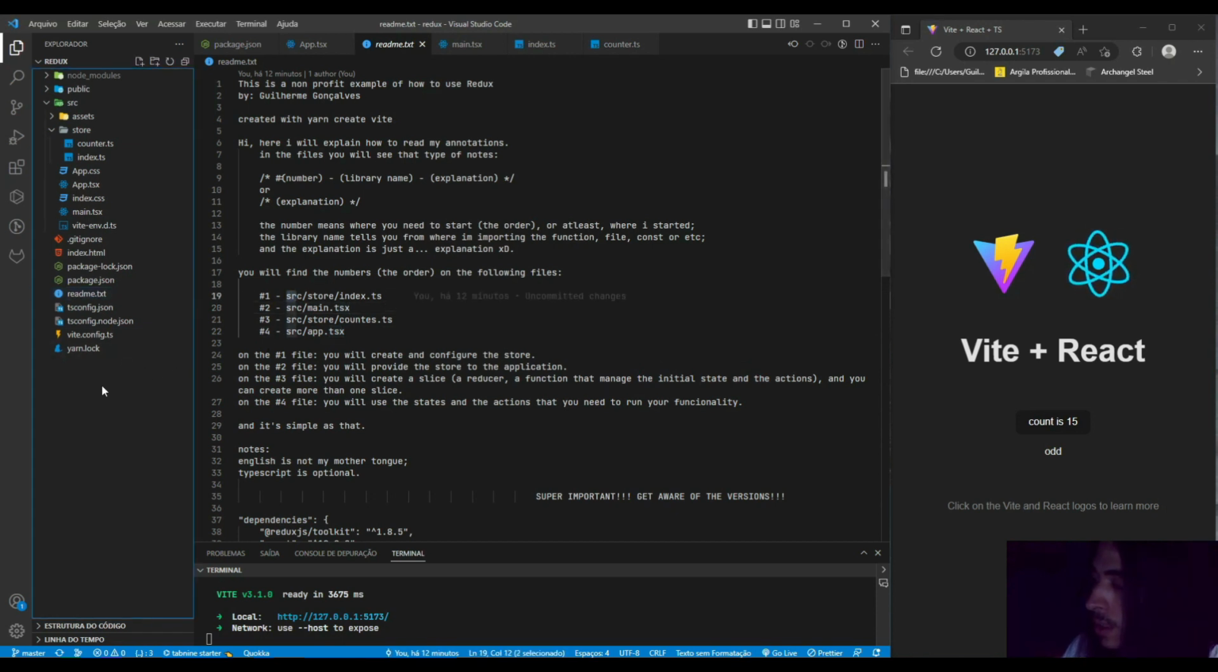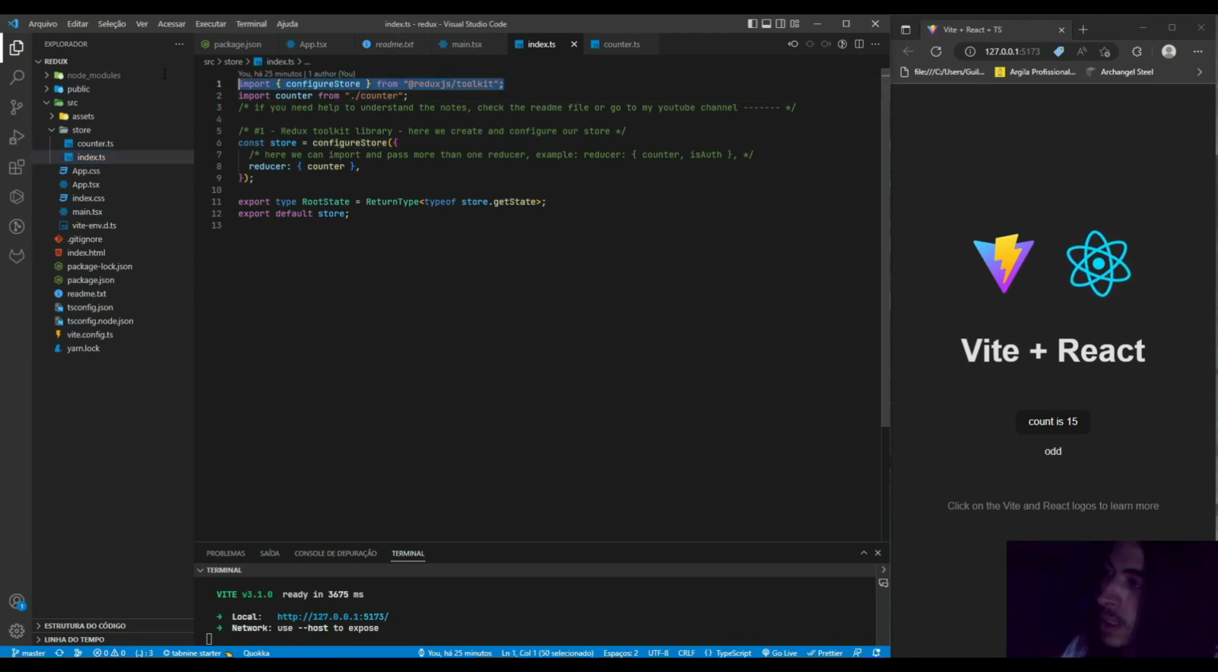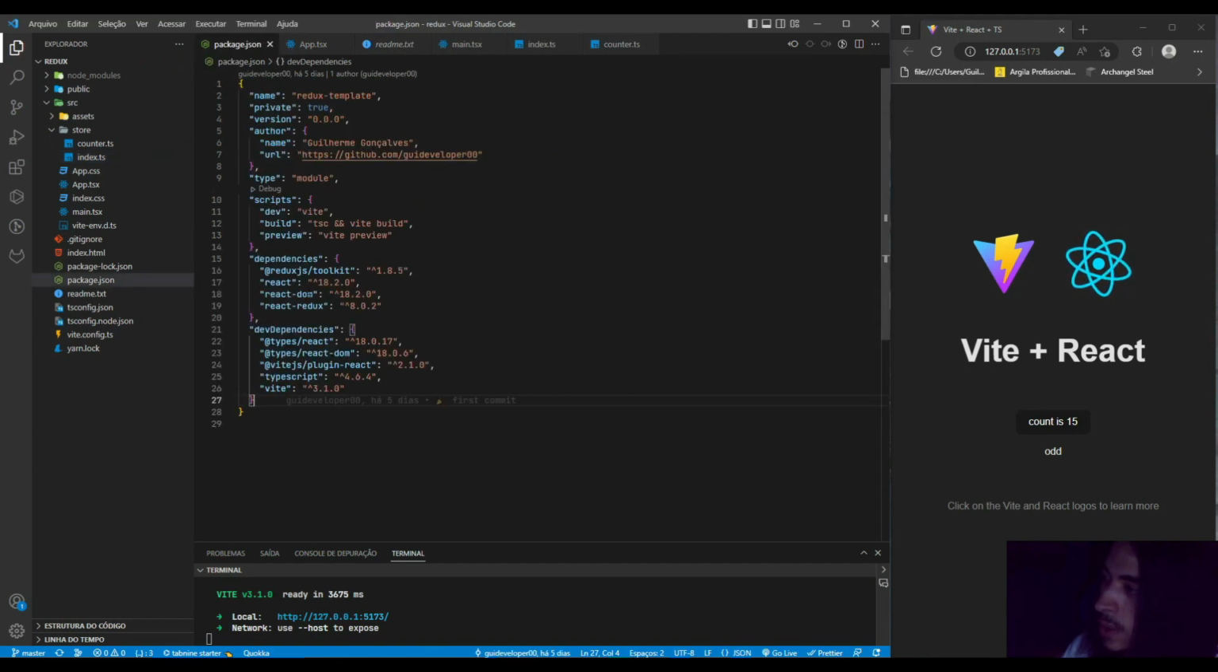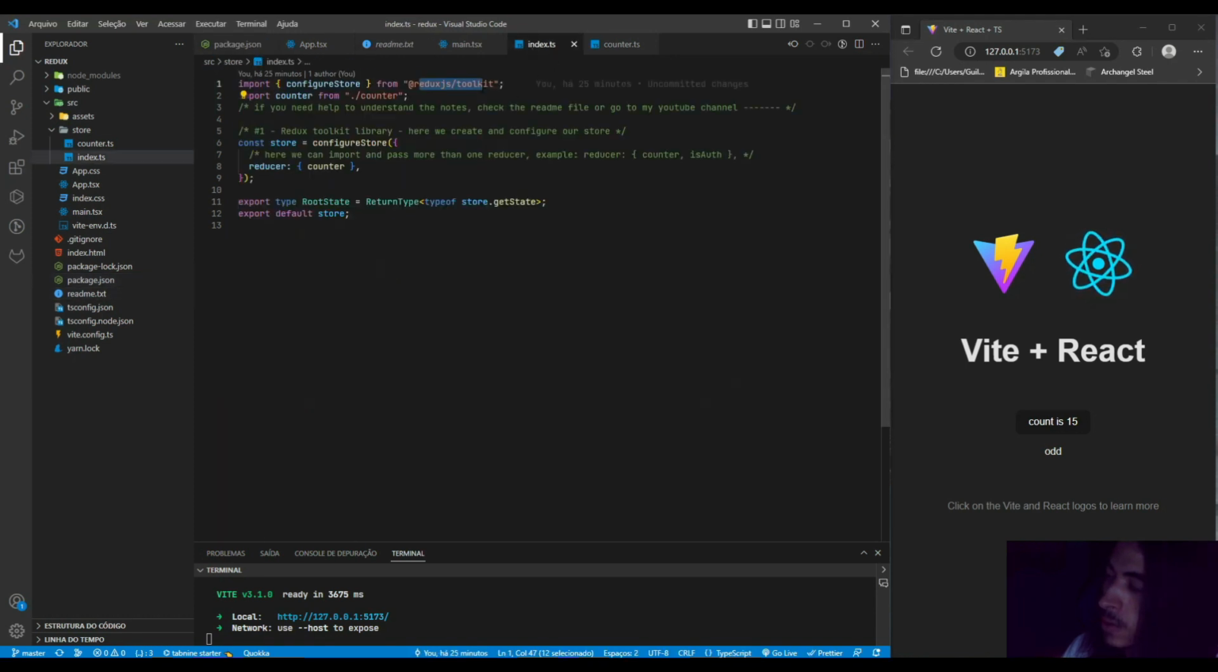Here on the root of the folder, src/index. I'm importing this configureStore from Redux Toolkit. In my package.json here, you can see my dependencies. So Redux Toolkit, configureStore, and this counter is this file here. I will show it in a minute. const store = configureStore, you pass the reducer. And then this is for TypeScript, and then you export the store. This is the first step.